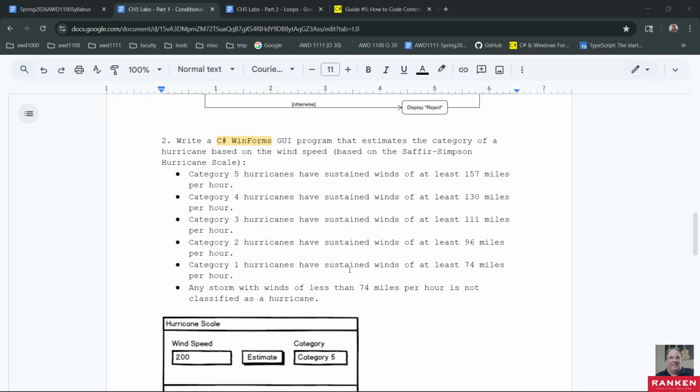Now, here you're also using control structures, right? So you could do if else statements here. You could do a switch, right? Always remember, let me point out, if something says at least, that means greater than or equal to. At least means equal to or greater. Kind of a hint there.